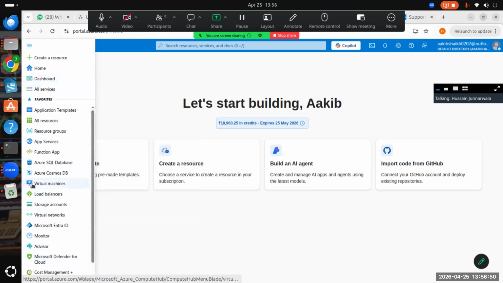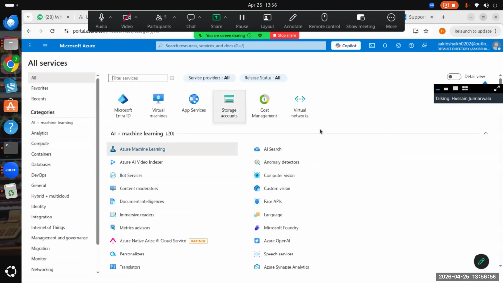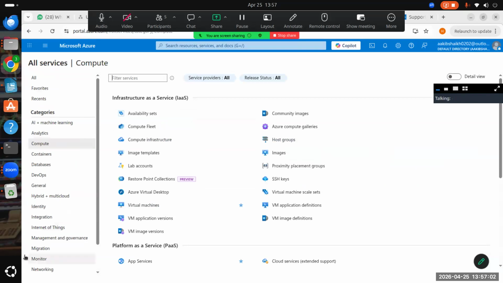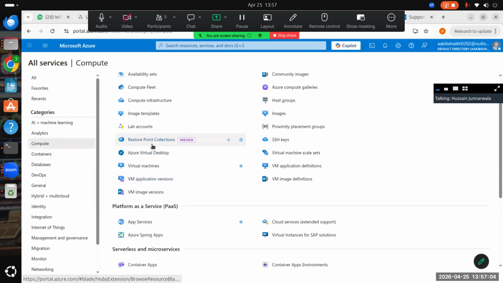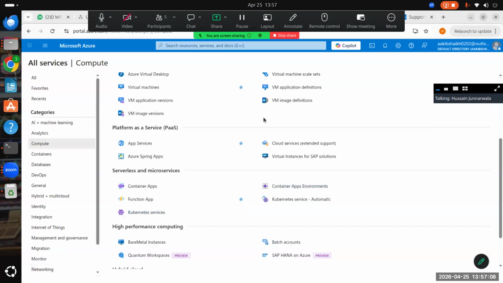Or else, if you want, what all services are there on the left hand side, click on all services. Here you will see all the services you have. From here, you click on compute. And from compute, you click on virtual machines. See, this is very important.